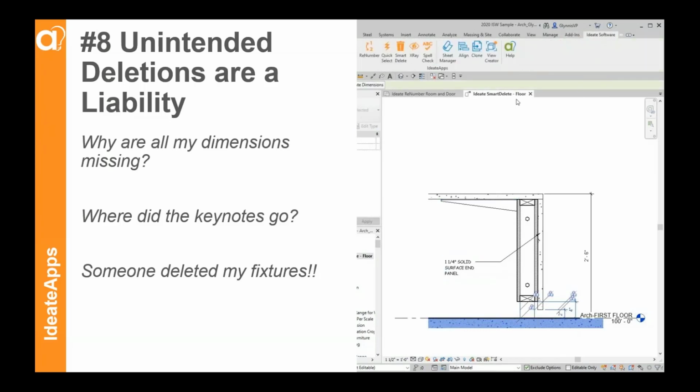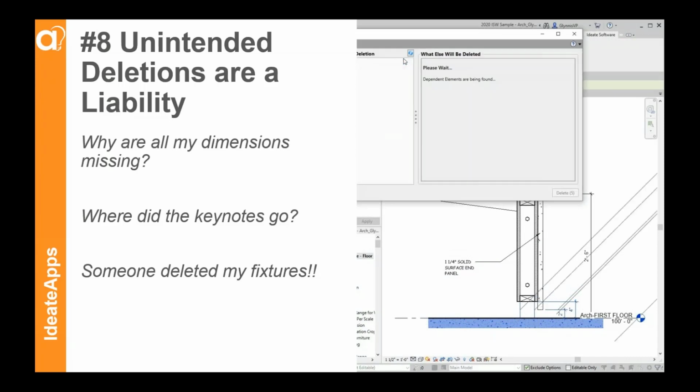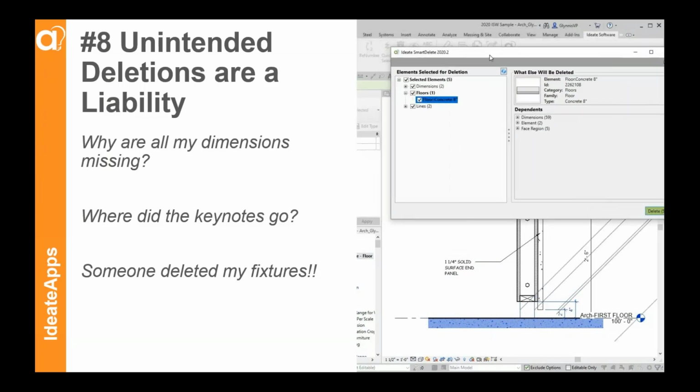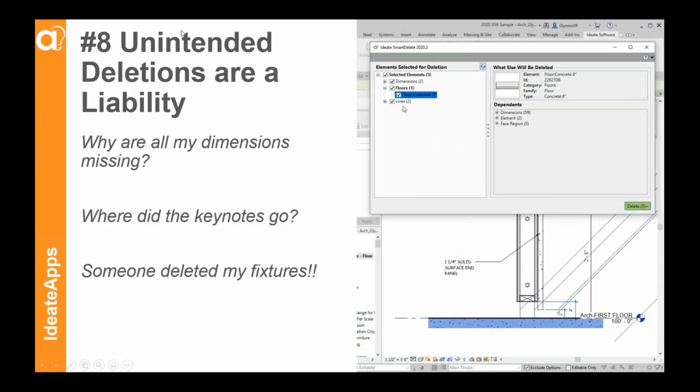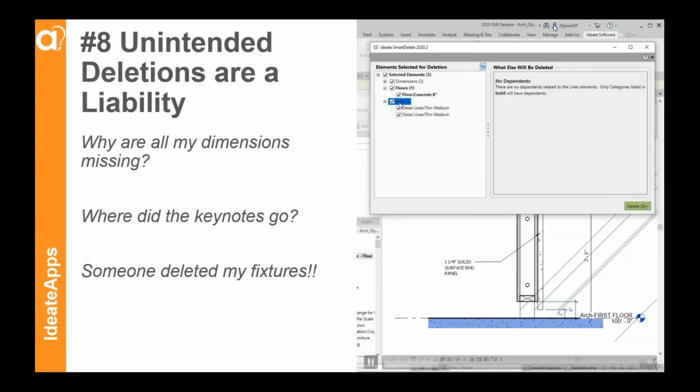And we're going to begin by just making a selection set. So we just grab a couple things on our screen, and then we launch the tool called Smart Delete. We can see from Smart Delete that there are 5 elements selected. Maybe we didn't even know we had 5. There's some lines, there's some dimensions, and there's a floor. The lines shown here do not have anything selected, as no dependence. The dimensions also have no dependence.